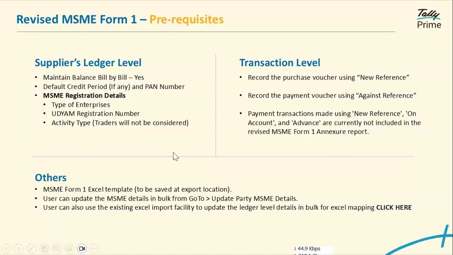Other than this, the MSME Form 1 Excel template is to be saved at the export location that I've already explained. If you want to configure the MSME detail in bulk, you can follow this navigation. You can click on Go To, then Update Party MSME Details, and there you will get the option to update the party MSME detail in bulk.